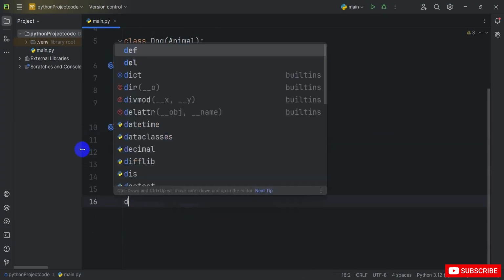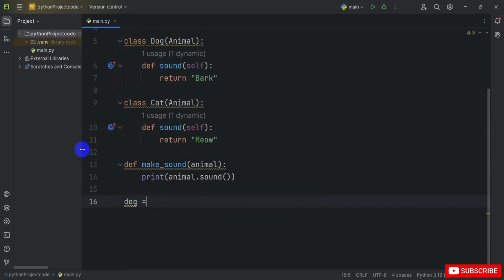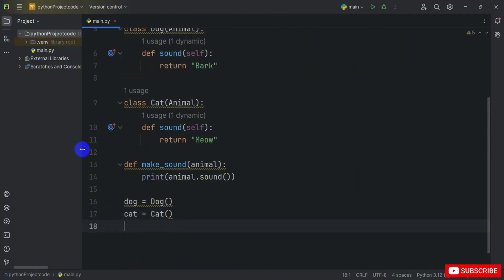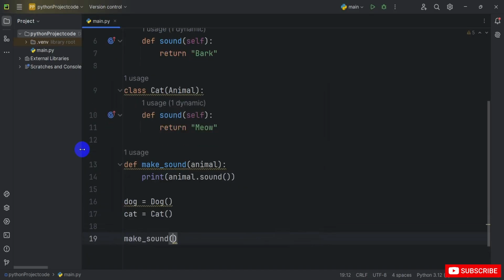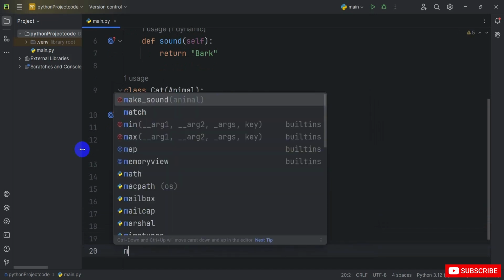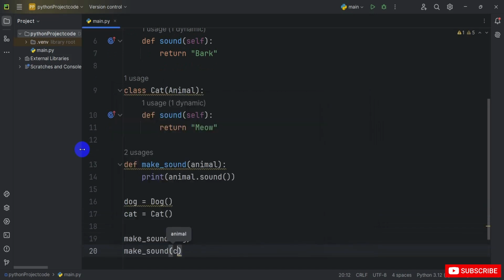First of all, here I'm typing dog, which is equal to the Dog class, and next type cat, which is equal to the Cat class. Now I'm using the method: first the make sound, and inside this I'll define the dog class. So declare this in the dog class, and a second one, again make sound, defined here in the cat class.